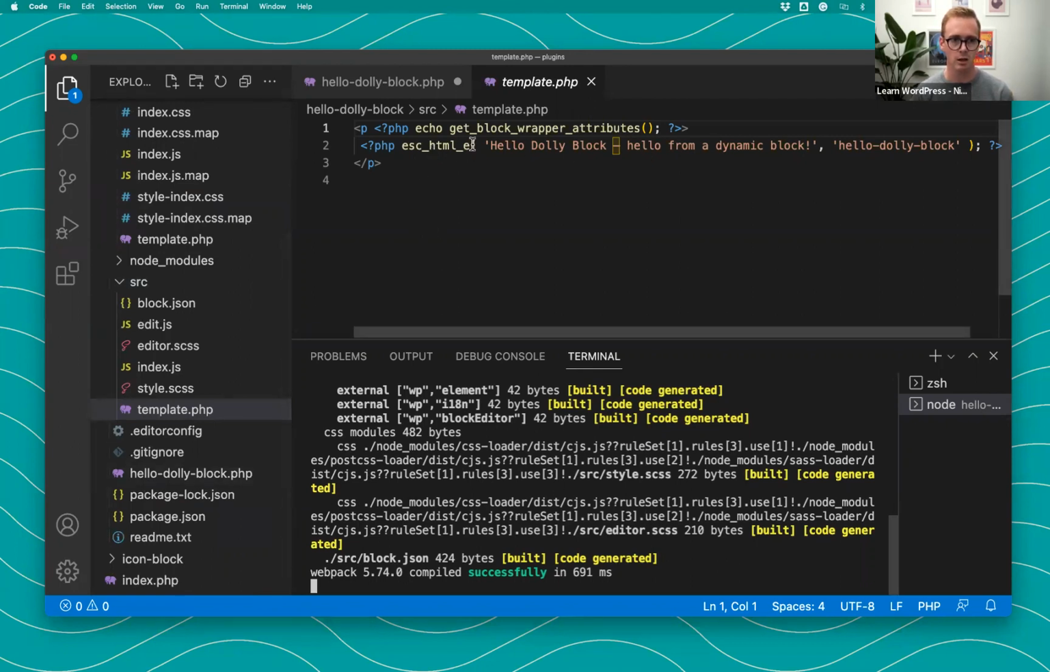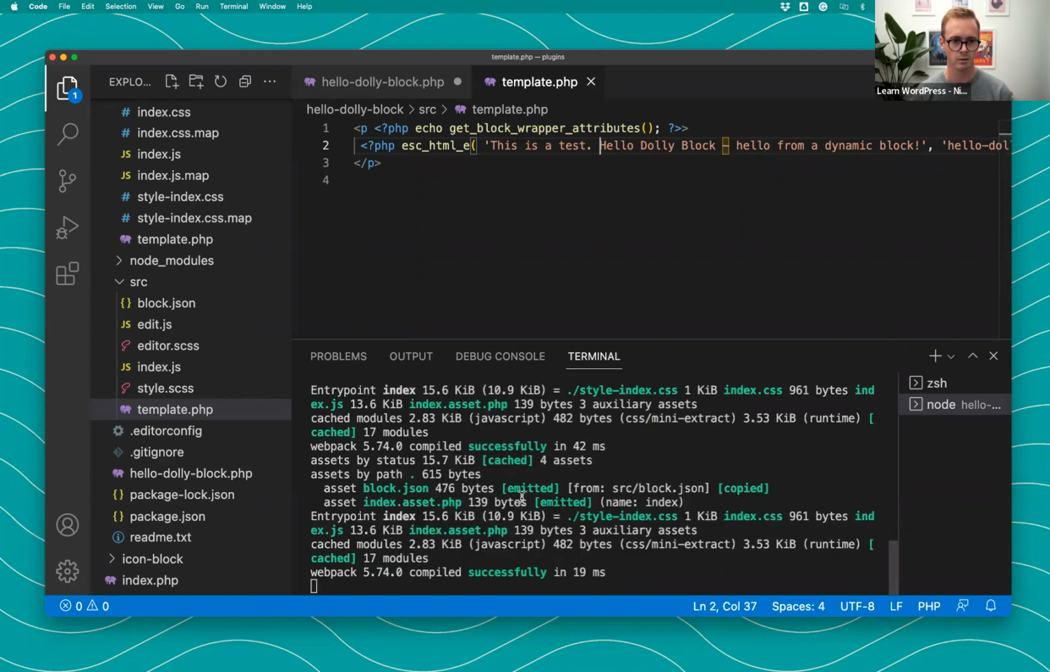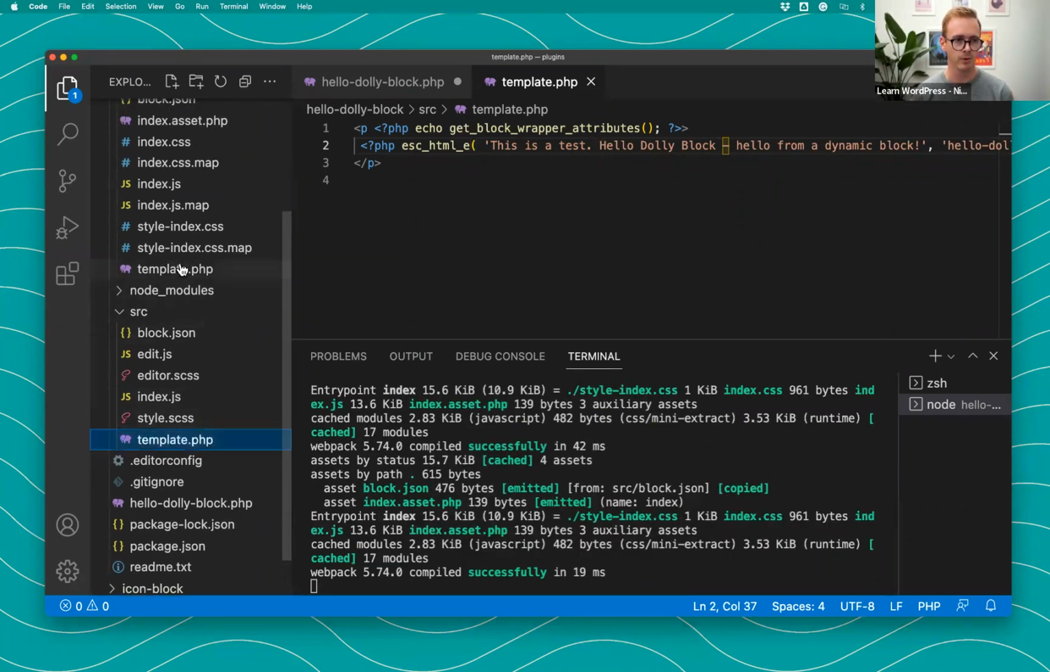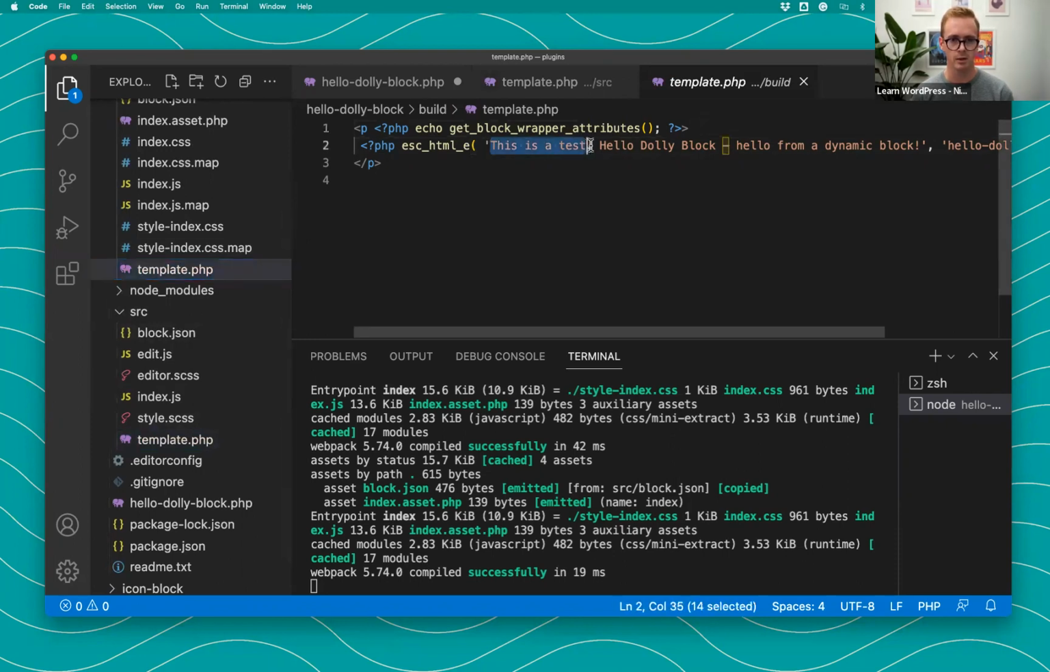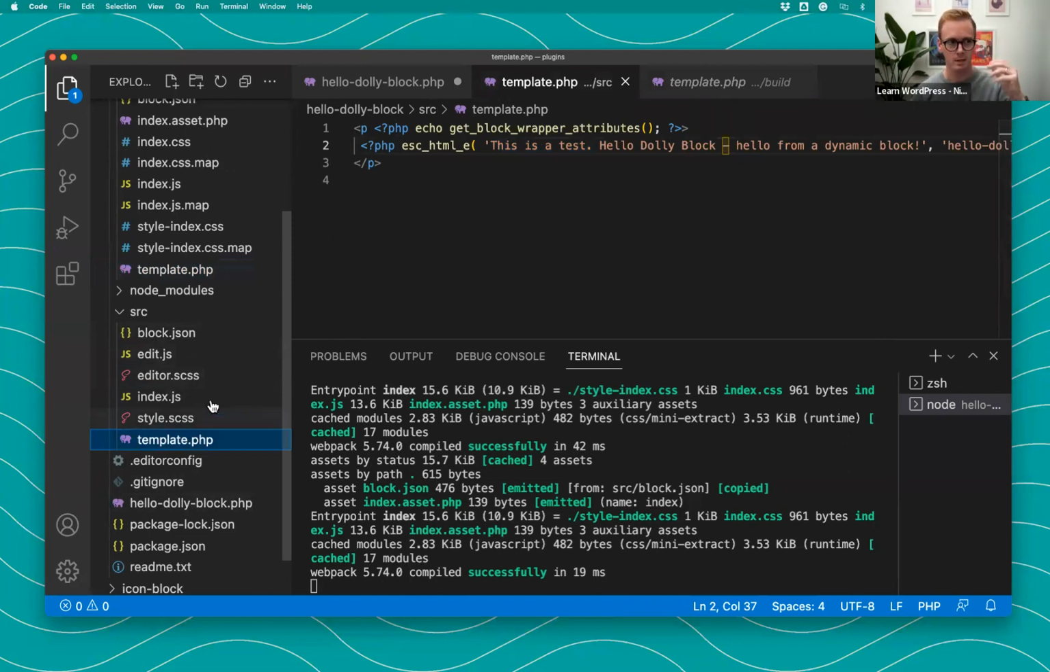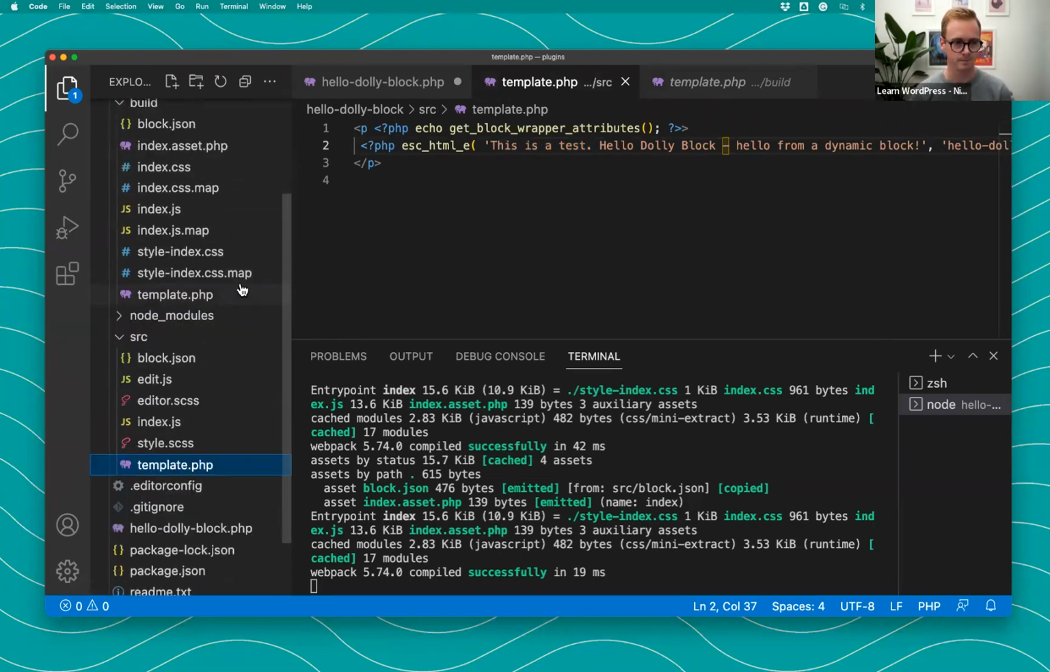And watch this. If I make a change here and I say, this is a test, and I save this, just watch the terminal, it's going to update. What that does is update the template file in my build. And you can see it here. This is a test. So any change you make inside of the source will get processed and put inside of your build folder.